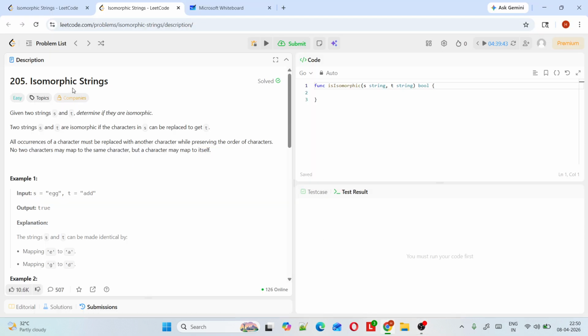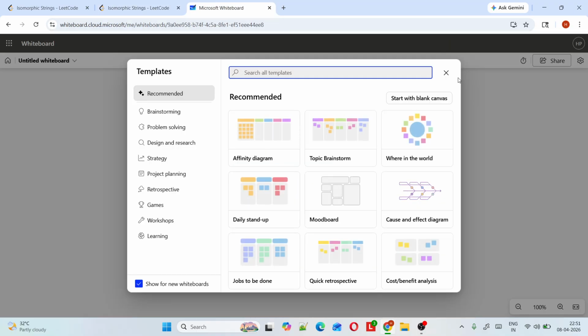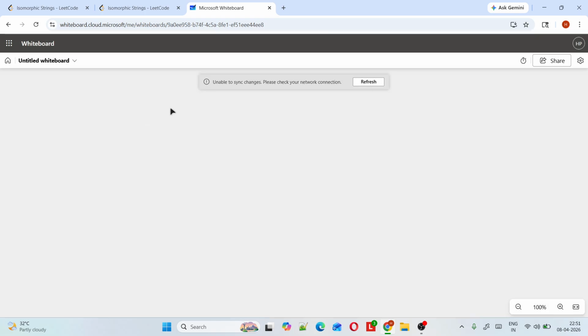Today's problem is isomorphic strings. Let's understand the problem statement. Given two strings S and T, determine if they are isomorphic. Two strings S and T are isomorphic if the characters in S can be replaced to get T. Let's understand that with the example. I will consider the same example that was mentioned.